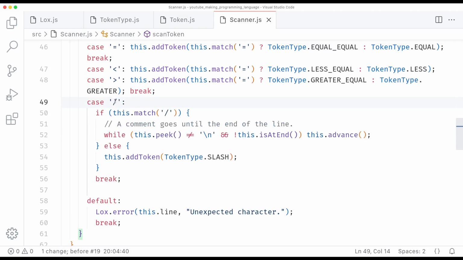Next, we're going to look at the forward slash. So if the next character is also forward slash, then that means we have a comment. And the comment will go until the end of a line. So that's what this is doing. We're going to keep on advancing through until we reach either the new line or the end of the file. So we're going to keep on consuming this whole string because we don't really want to match comments. We're going to ignore comments here. But if we only have a single slash, then we're going to add the token type slash and break from there.